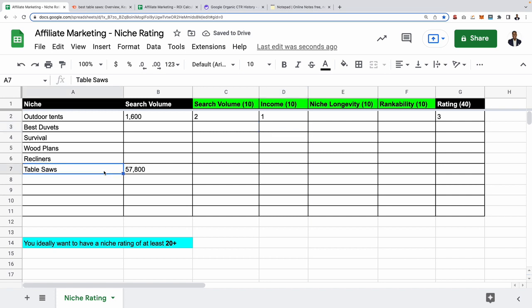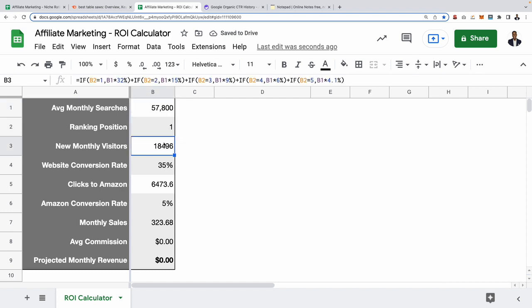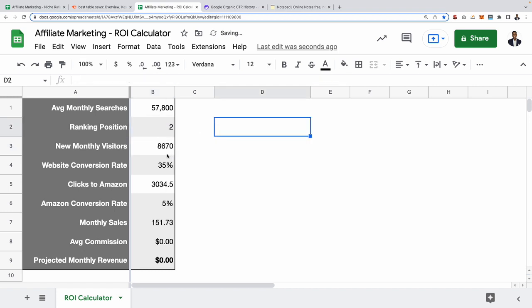So let's do the same thing for the other niche, table saws. So 57,800, we'll go back to our calculator. We'll clear all of this. We'll clear that average commission as well. Let's put in 57,800. If we're ranking in position 1, that's over 18,000 visitors a month. Really, really high. Worst case scenario, we rank in position 2. That's still almost 9,000 visitors.